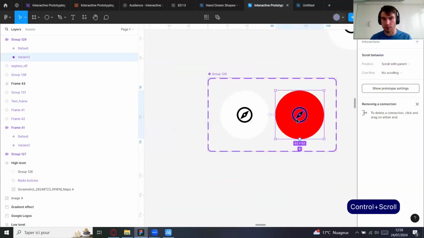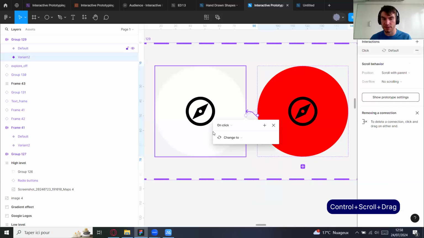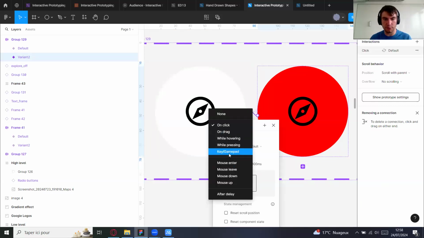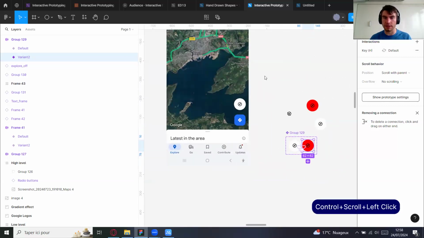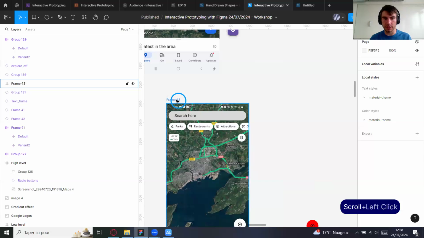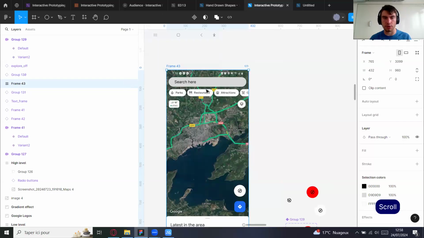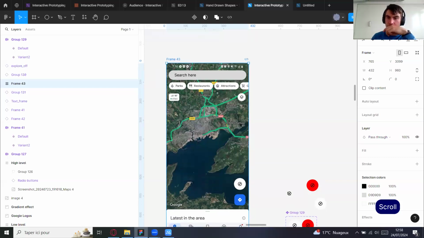So I create also an interaction to go back to the previous state. Same stuff, H on the keyboard. And to preview your interaction, you'll need to select the frame. So for me, it's frame 43, but yours is going to be different. And once I'm on it, I click on the play button on the header on the far right end of the header. And when I hit present, it's going to load another tab, which is the preview tab.